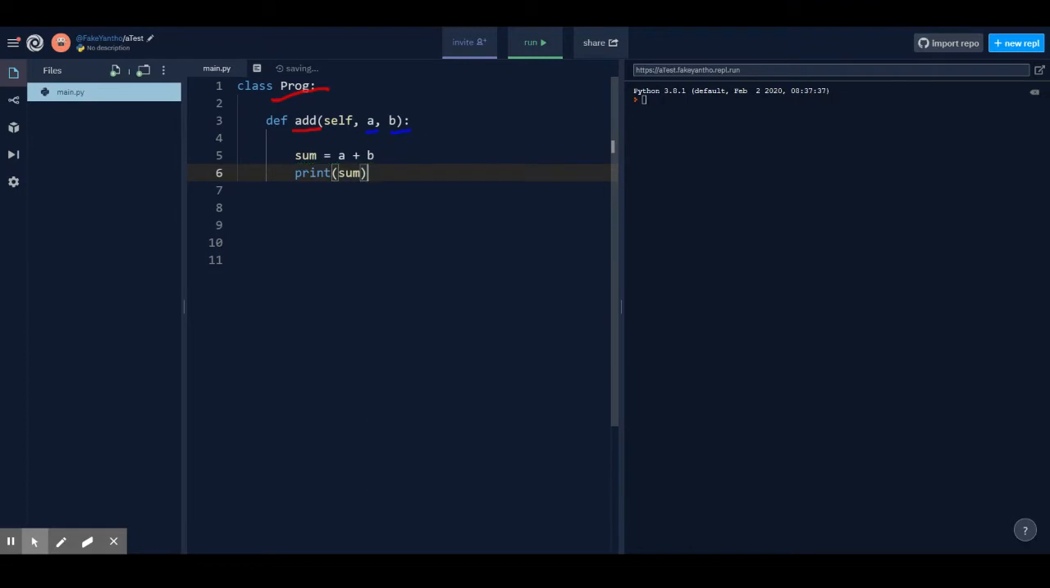Now, printing the sum's good. And a lot of students do this. They get to this point and they click run, and nothing happens. And then they're a little bit confused, right? So we have to look at why it didn't run. Remember, when we make a class definition, we didn't actually make any instances of that. And not only that, we didn't even tell it to run this add function.